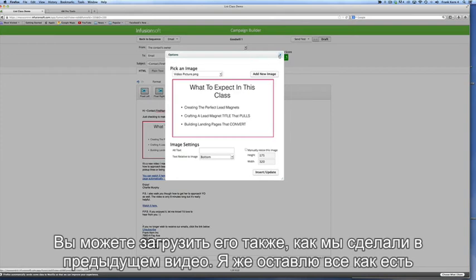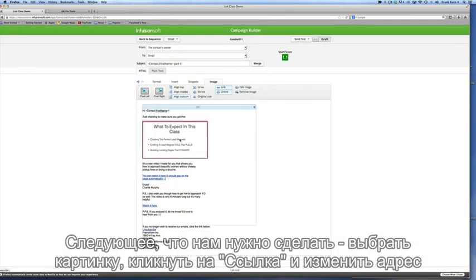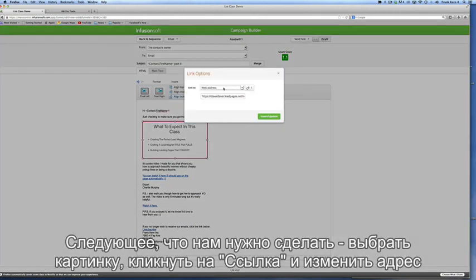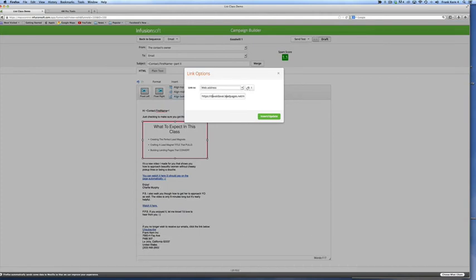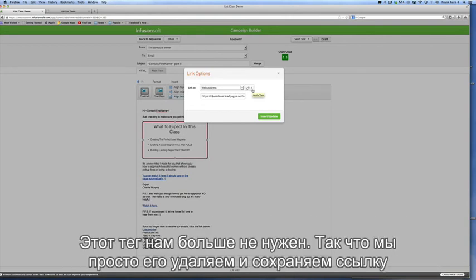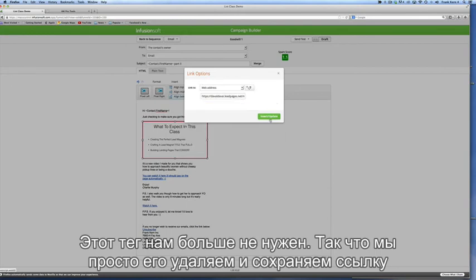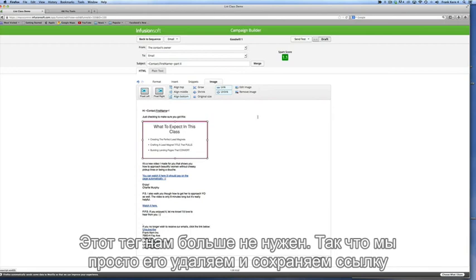I'll leave it here as is for now. But the other thing we want to do is select this and click on link and change this tagging. So let's just say we're pasting a link here, and because they're already tagged as having been a clicker, you'll notice that since we copied that email, it copied everything from the email, the tagging and everything. We don't need that tagging here, so all we have to do is simply click X there, insert update, and now the tag is gone.